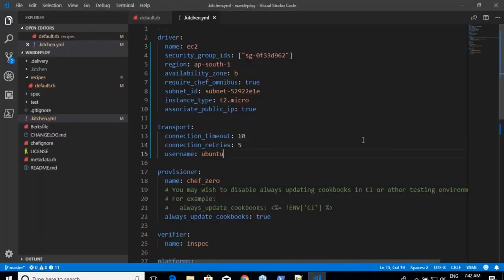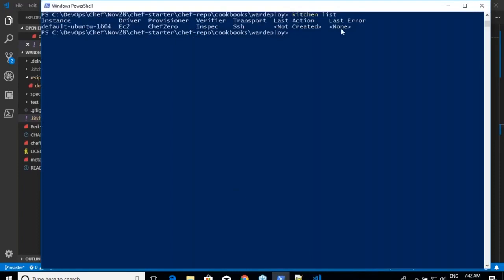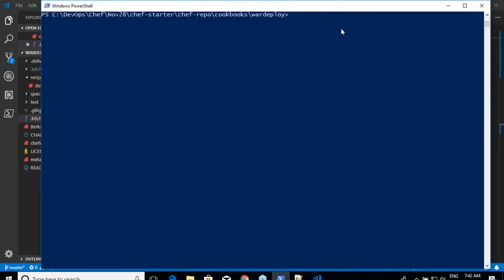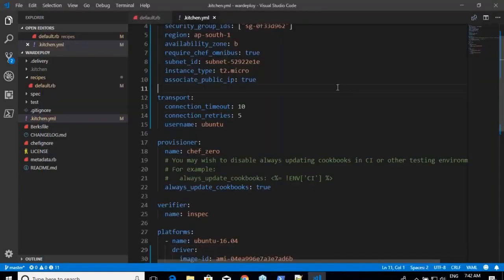So shall I start doing the activity now? What would be my activity? The first thing I need to check is what the run list is doing over here. Do we see something called run list?